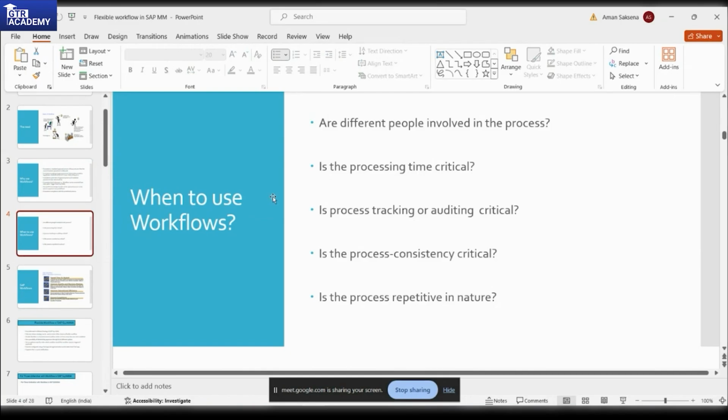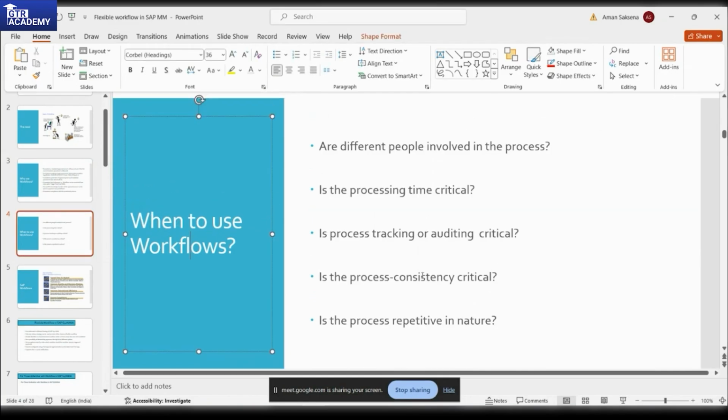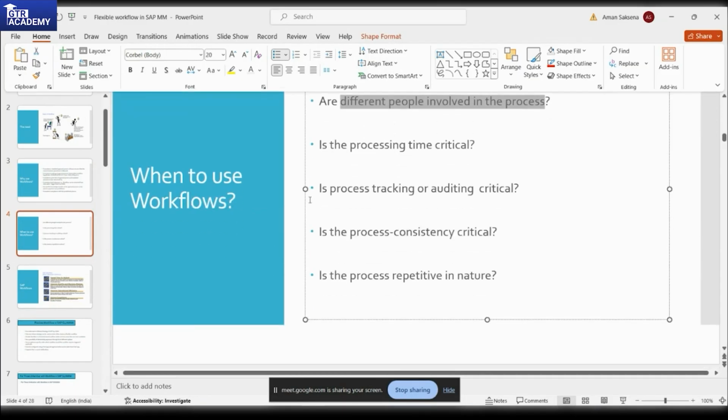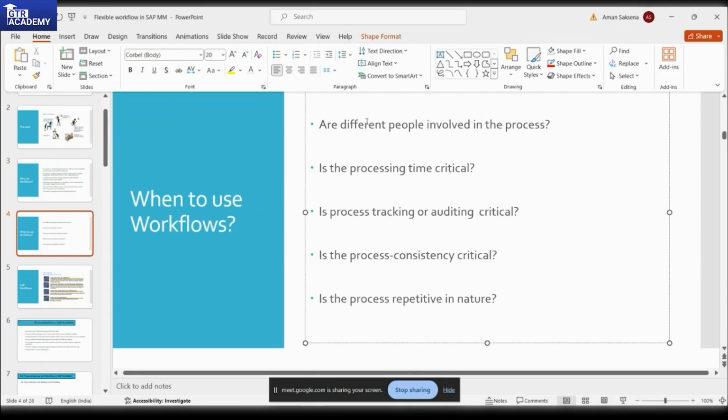Now let's come to when to use flexible workflows. These are the questions that you need to ask yourself or ask the business. So, are different people involved? This means the buyer, the manager, the process in charge, or the chief. The chief will be the last chief engineer, or the person at the top of the hierarchy will be the last person that will approve this process, right?